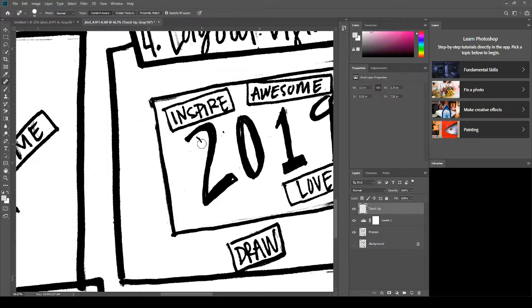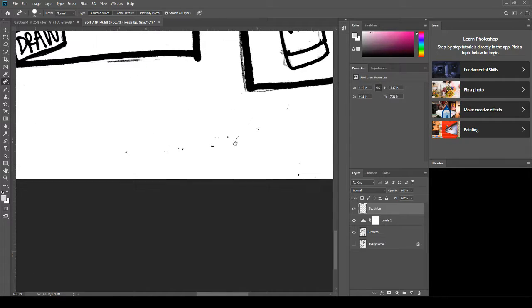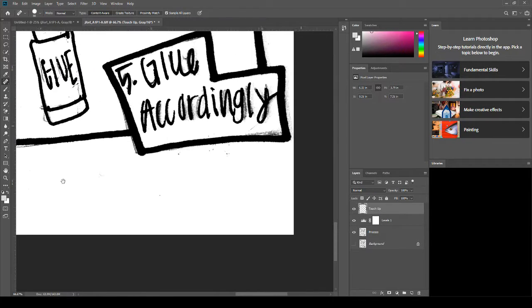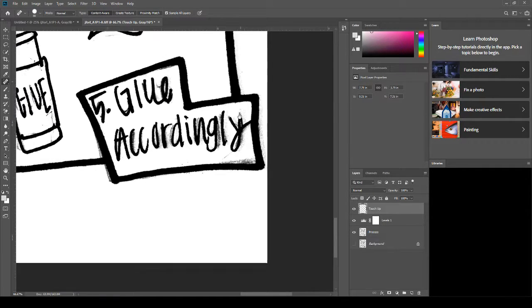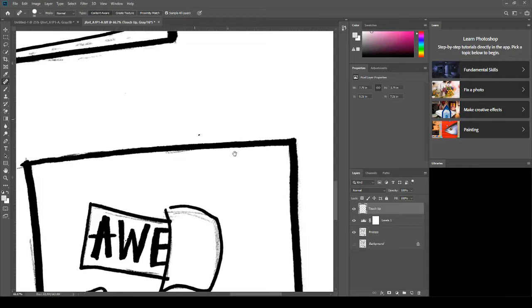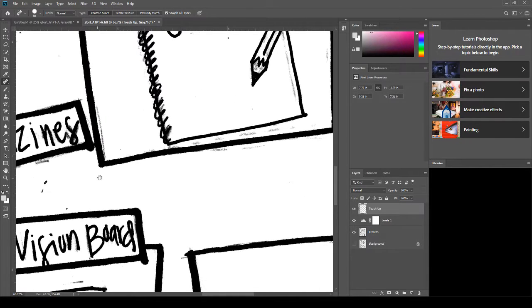But I'm going to remove anything that's like big and distracting. So this is the spot healing tool, and it does all the work for you. You simply just have to click and drag. It just looks at what's around the spots that you're healing and makes a guess as to what you want, and usually it's right.